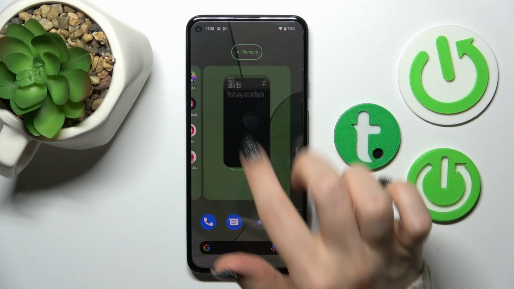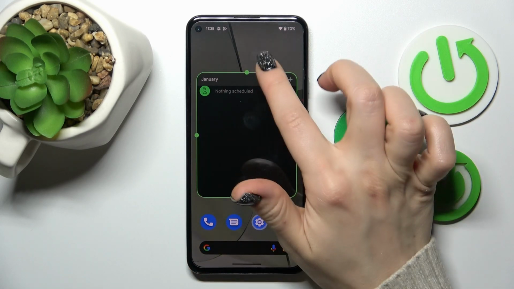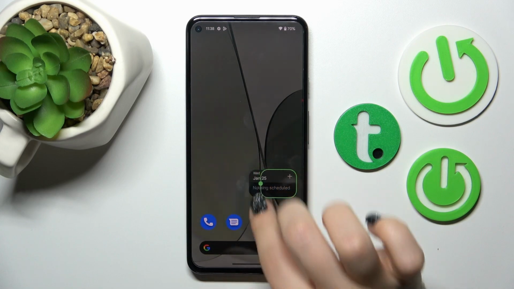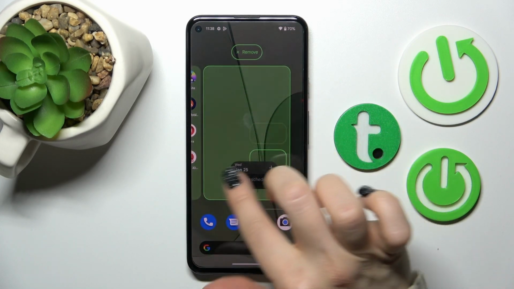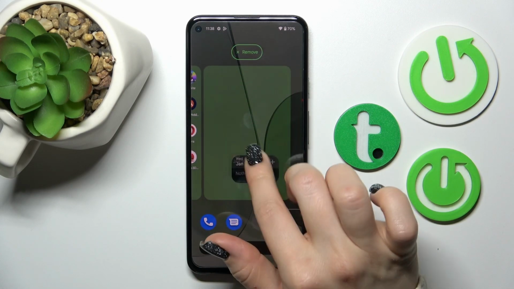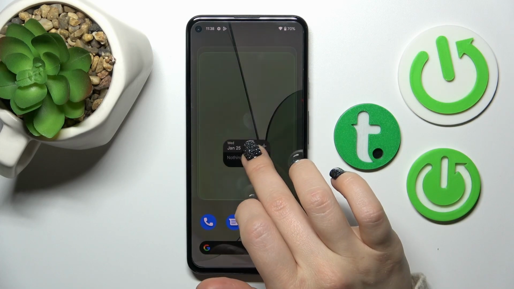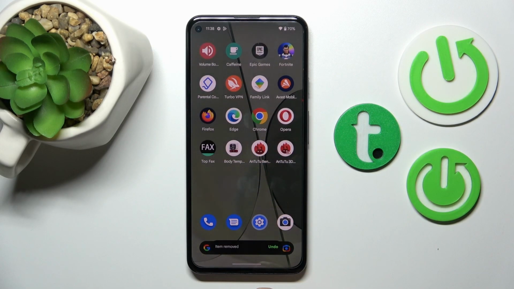If you want to resize the widget, you should just hold it for a while, and after that we can make it bigger or smaller. If you want to move it here on the home screen or between the screens, in the same way, you should hold the widget and drag it to the left or to the right side of the screen. And to remove it from the home screen, hold it and drag it to the remove icon.